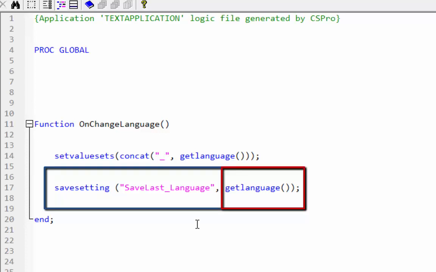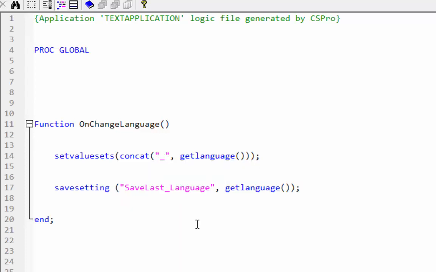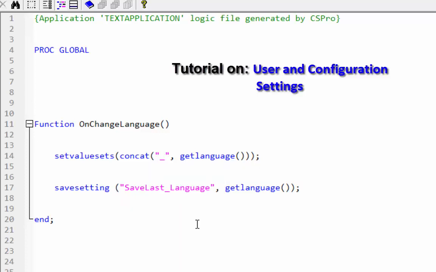Similarly, the get language function will get the name of the language being used. It will be saved as a value in your attribute name save last language. For more details, please see the tutorial on user and configuration settings. The link will be provided in the description box.